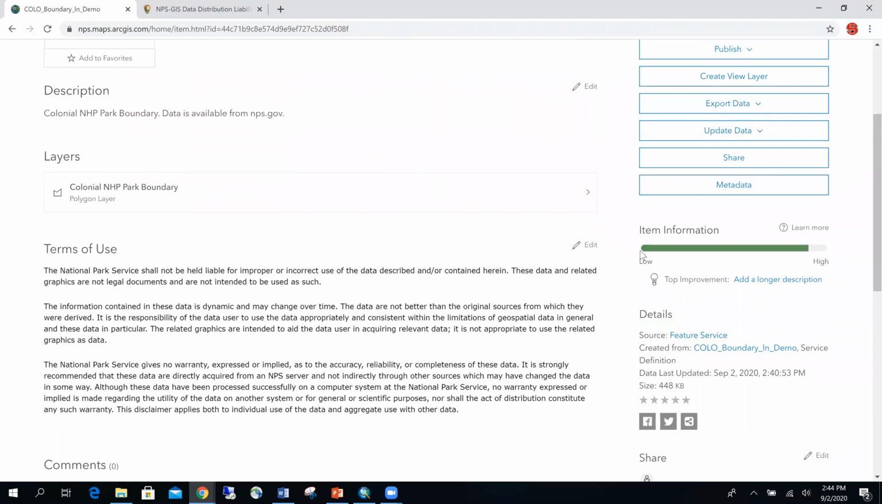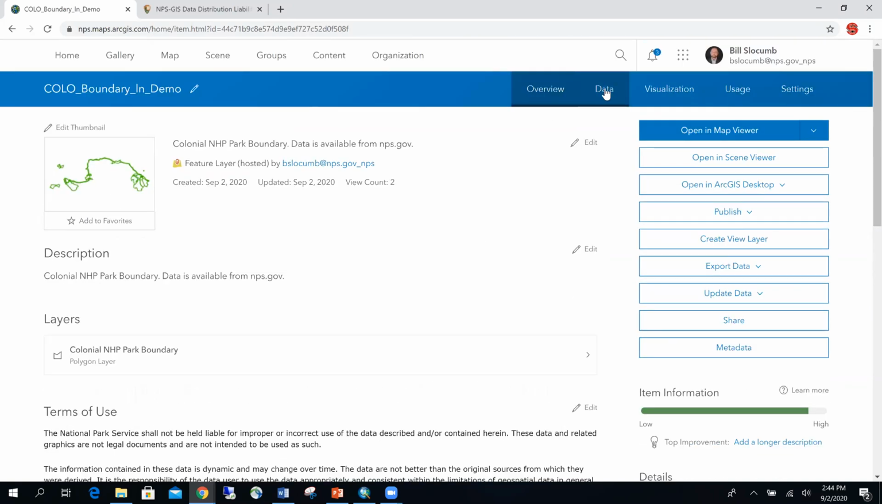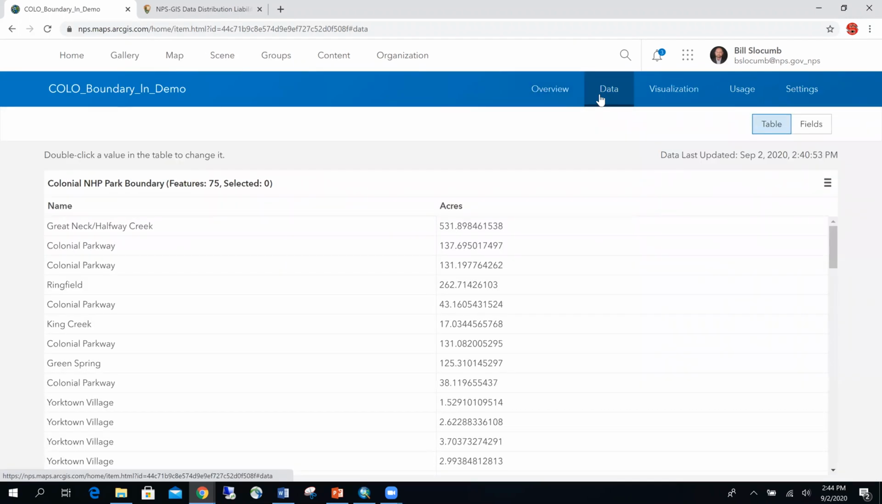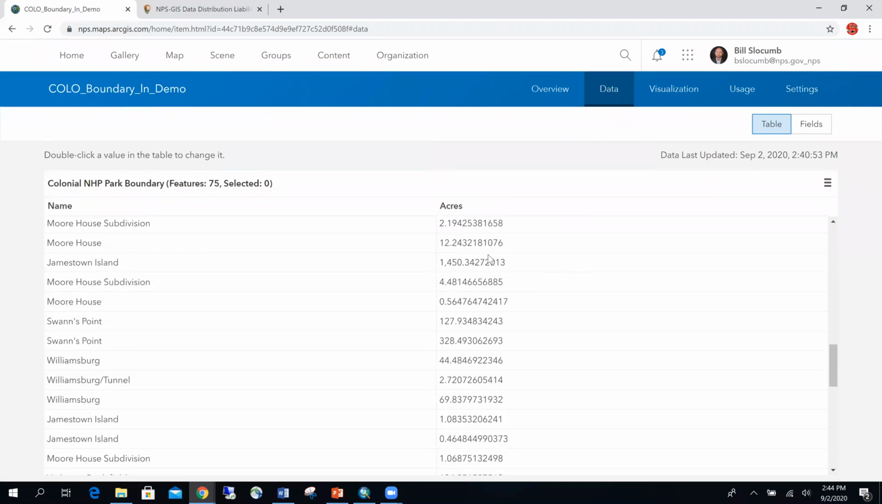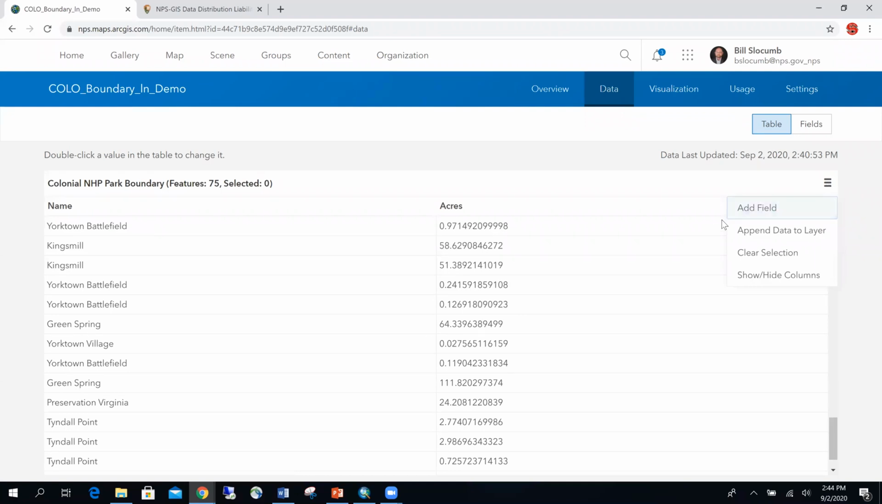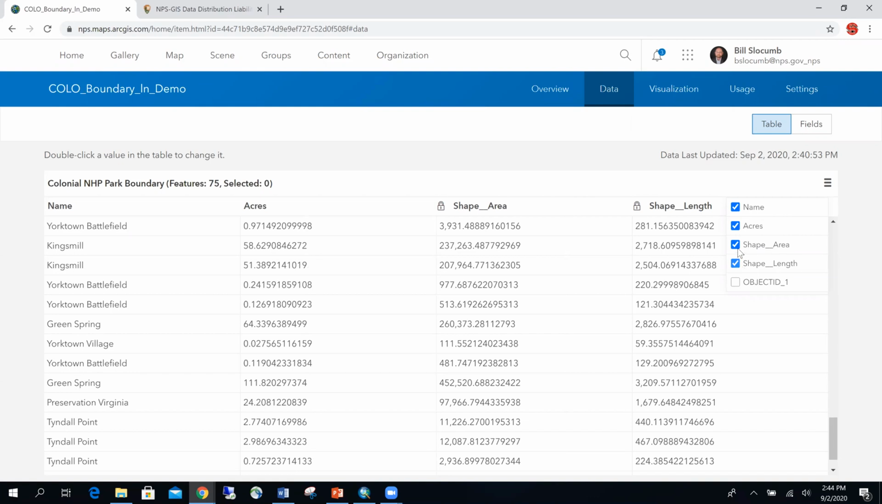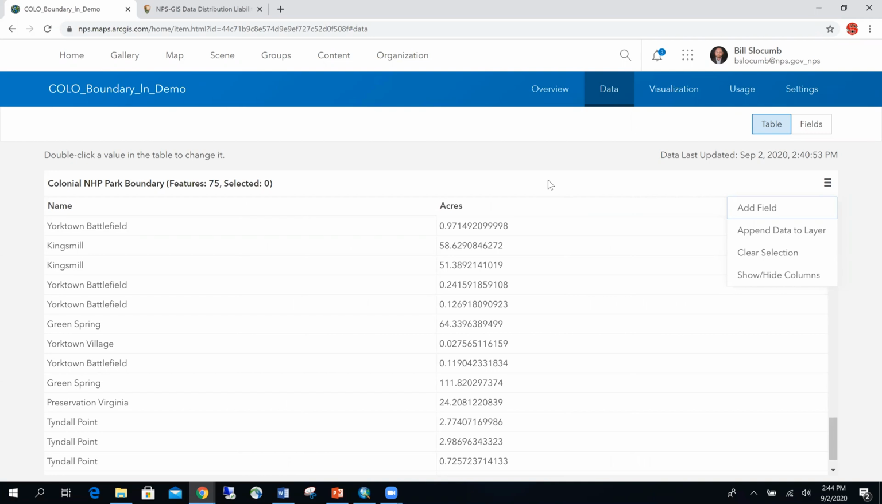And you can see here that my information bar is moving. So it says add a longer description, and I could increase the content of my item information. Let's take a look at the data. They've got this quick tab up here we've talked about. Well, remember, I left on the name and the acres. It took out some of those other attributes, but that's okay, because I see exactly what I want. I could come in here and look at adding a field. There's a lot more options that you do have here if you wanted to use them. But all I need is the acreage and the name.